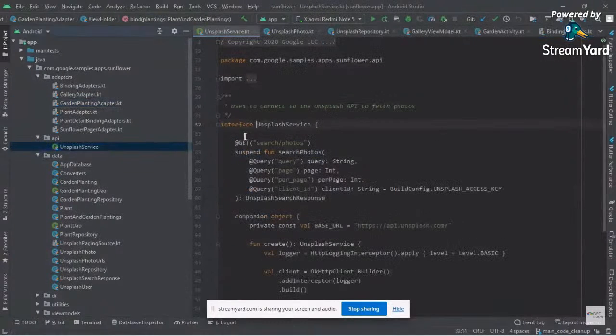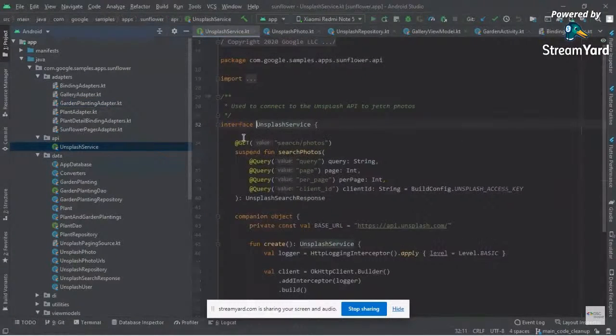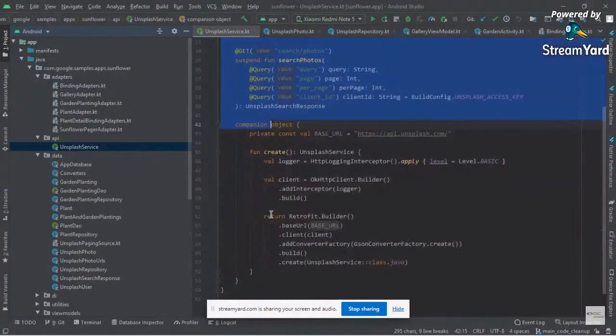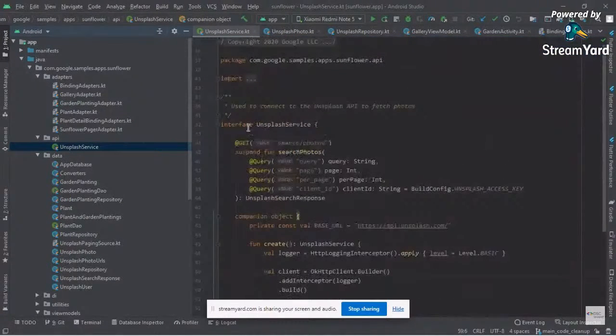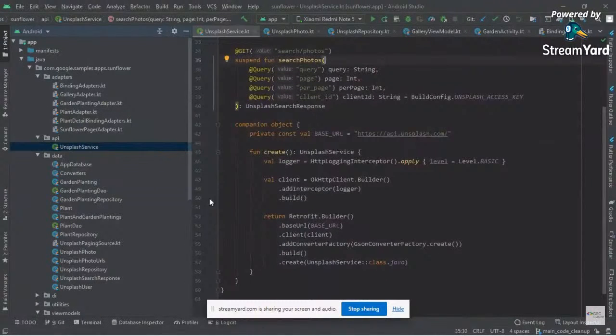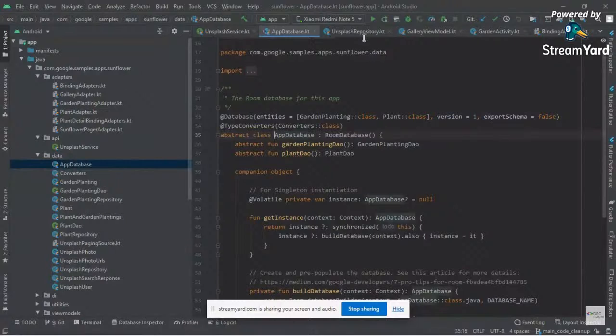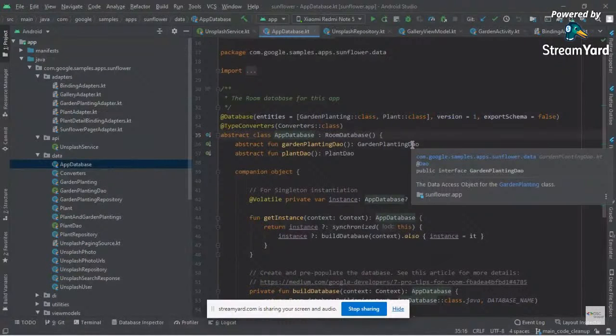Okay. Then they have the Unsplash API. They are using Retrofit to access the Unsplash API, and suspend is a Kotlin specific keyword which uses coroutine concepts. And then in this simple project, they have multiple concepts which you can learn from. They have code to show how Retrofit is used, how coroutines are used, and then we have the database.